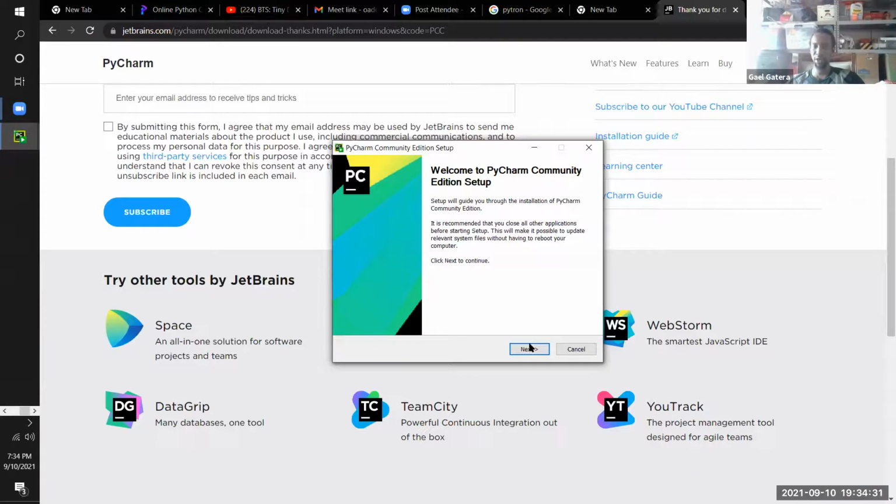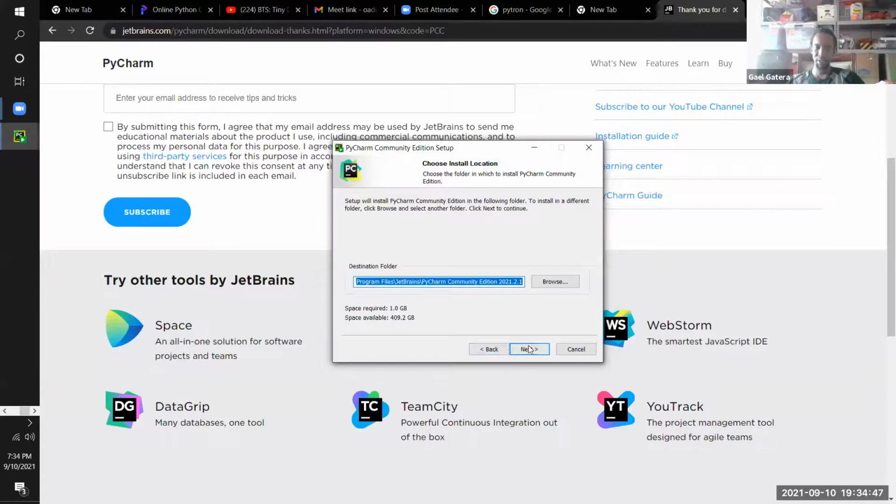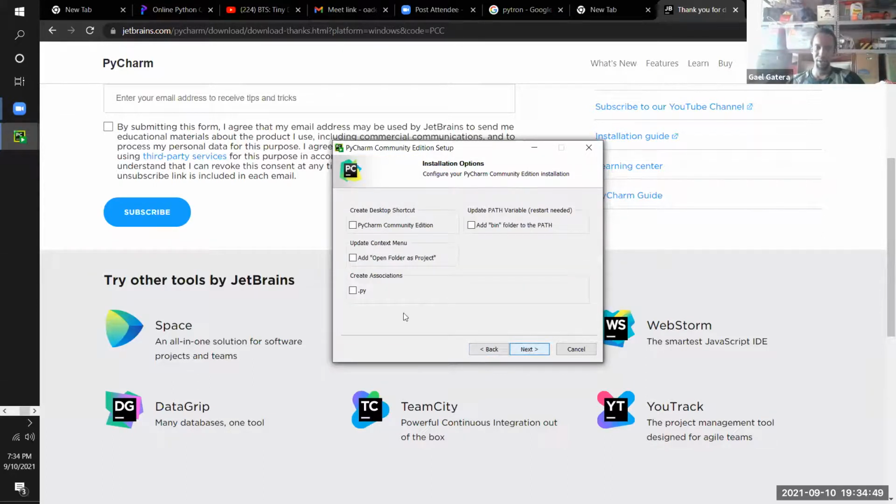Are you at this step also? Joe, I can't hear you. You're muted. Yes. Okay, so make sure you press next, right? I'm gonna go to next, right? And then create a desktop shortcut, add open.